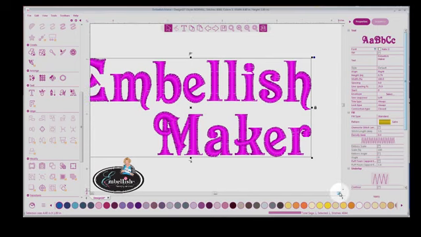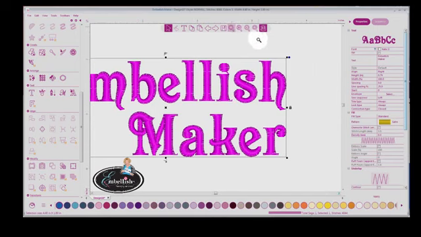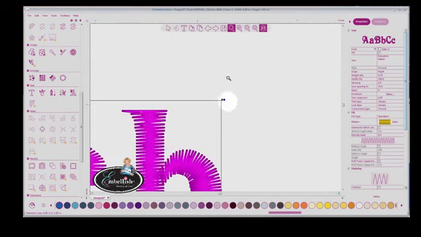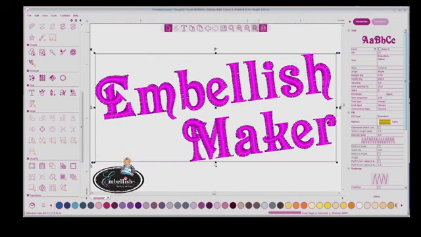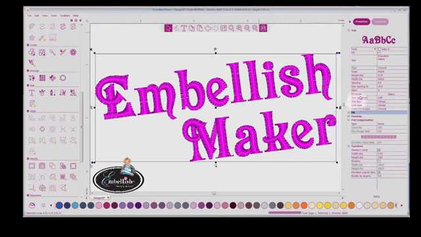Let me zoom in. So I can rotate it by simply hovering my mouse over there, and when you see that arrow, just drag till your heart's content. All right, we're going to get rid of underlay and fill, and notice how you can just close these out.